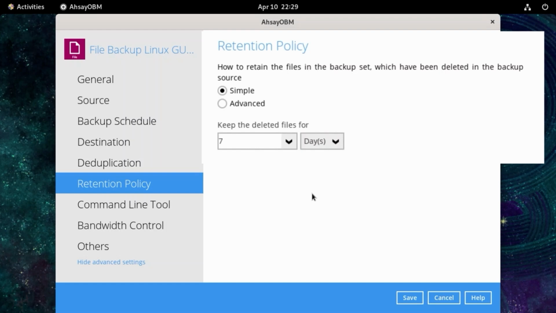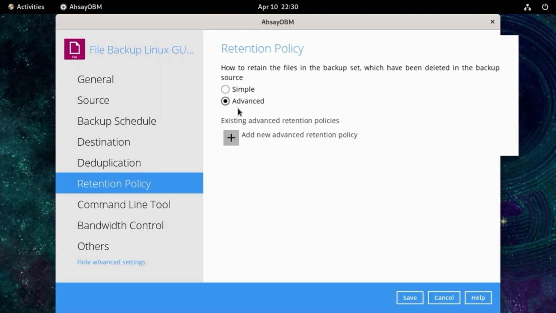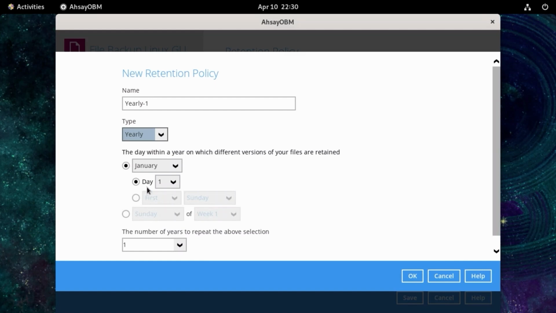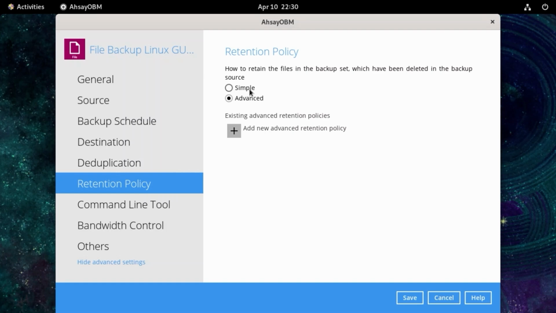There are two types of retention policy available. First is Simple, which is a basic policy where the retained files are removed automatically after a specified number of days or backup jobs. Second is Advanced, which is a more flexible policy which can be used to maximize the scope of your data recovery while minimizing the storage usage and cost. You can set it to daily, weekly, quarterly, yearly, or a custom setting. Let's go back and choose a simple retention policy.